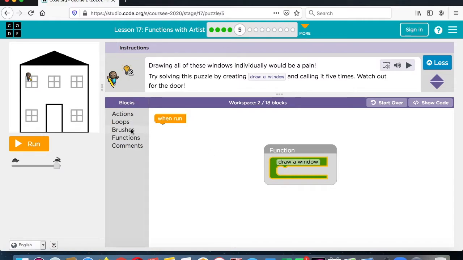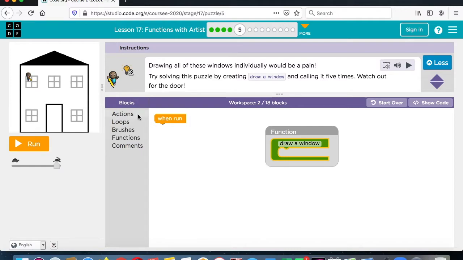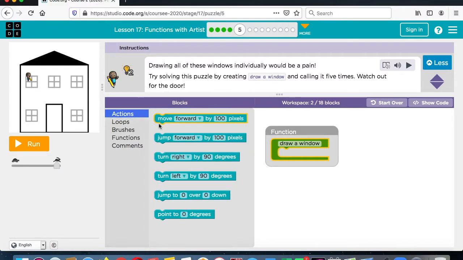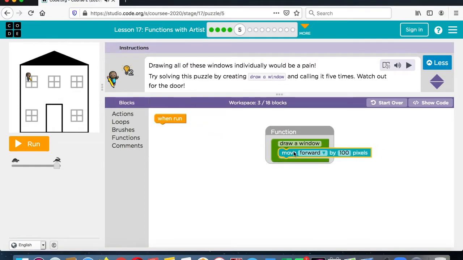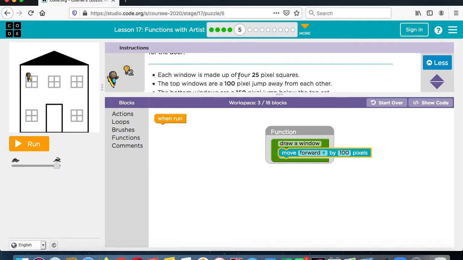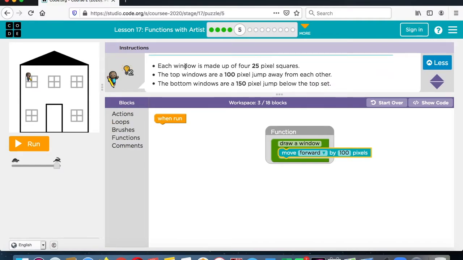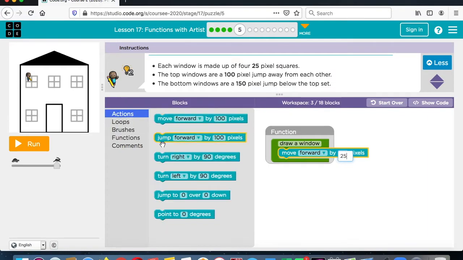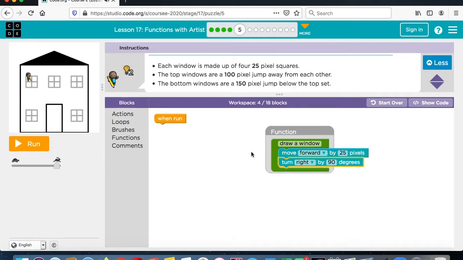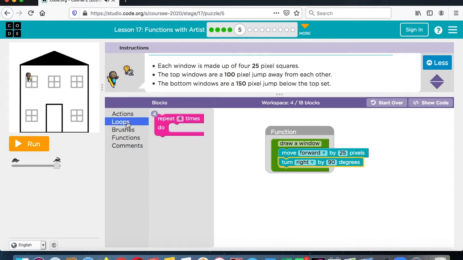So first thing we have to do is figure out how we're going to draw a window. Okay, well the first thing we're going to do with the window is we're going to move forward. So say move forward. And do they tell us anything about the window? Yep. Each window is a 25 pixel square. So it's 25, and each one of these sides is 25. So move forward by 25, and then you're going to turn right by 90 degrees, and let's repeat that 4 times.